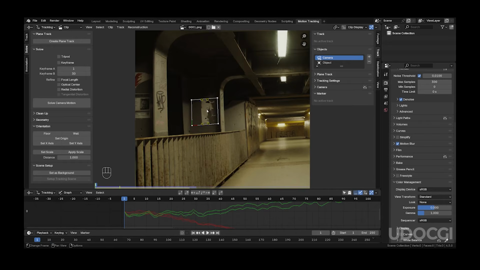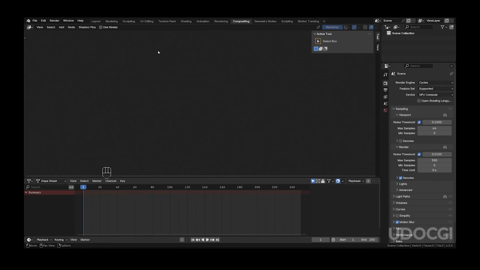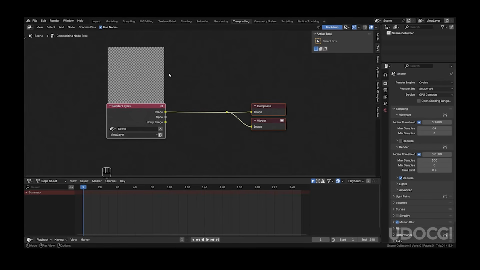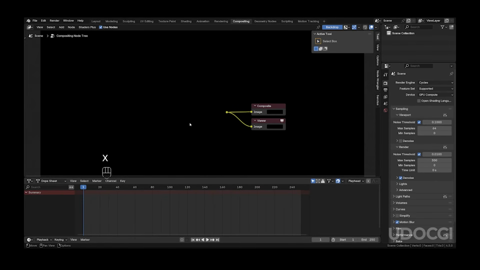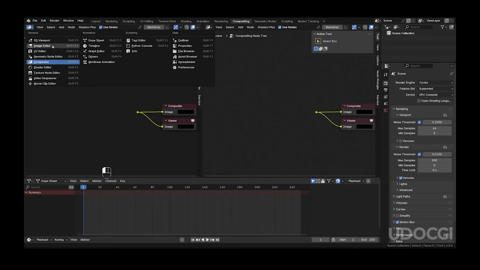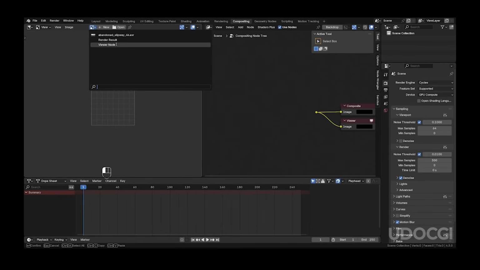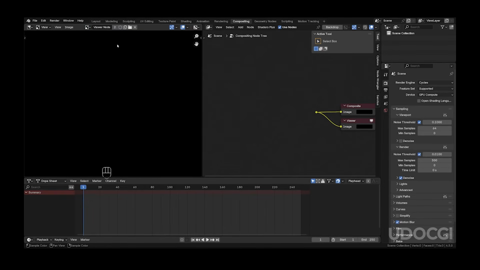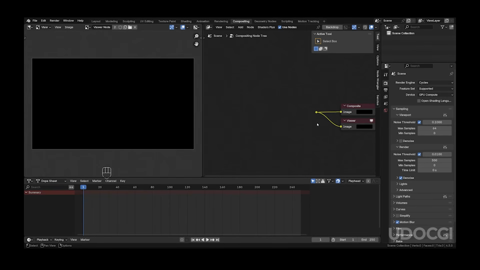This type of tracking is mainly used in compositing, so let's head over to the compositing workspace. Enable Use Nodes. Since we don't have a camera or any rendered elements, we can delete the Render Layers node. I prefer to disable Backdrop, open a new window, set to the image editor, and select the Viewer node to see my compositing results. Just make sure you actually have a Viewer node added.